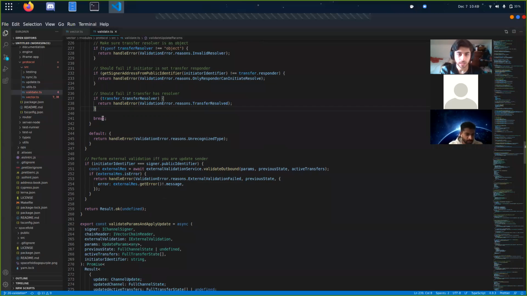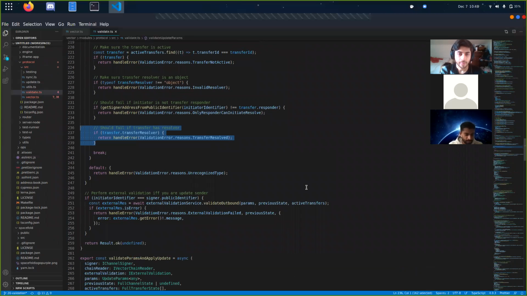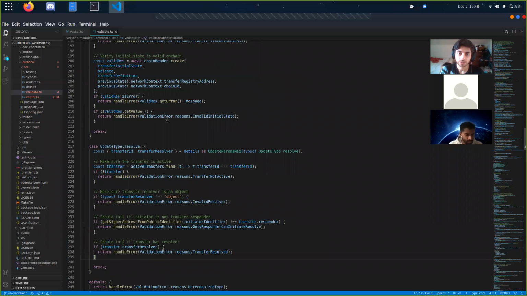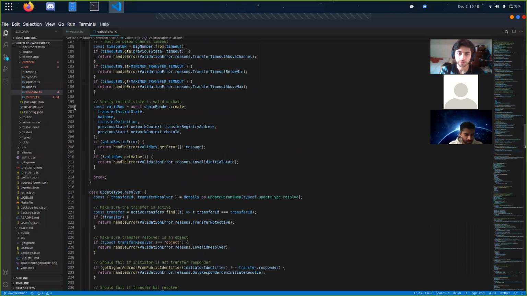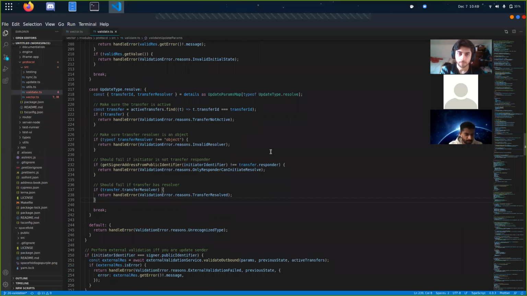Why are we not checking the actual resolve here? Oh, I guess that happens in generate update. Okay. It'll happen in validate actually. Calling, oh, that happens in generate. Yeah, that happens in generate, because you get a return value from that. You get a final transfer balance.